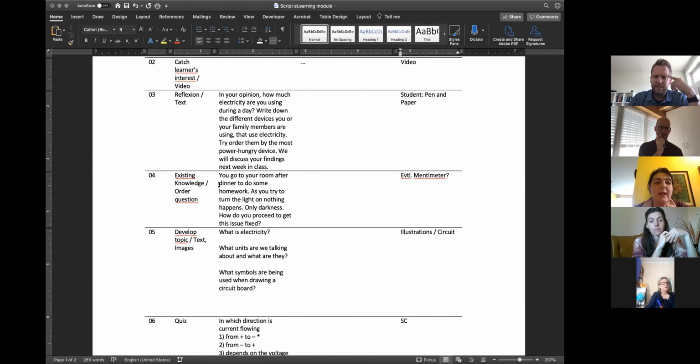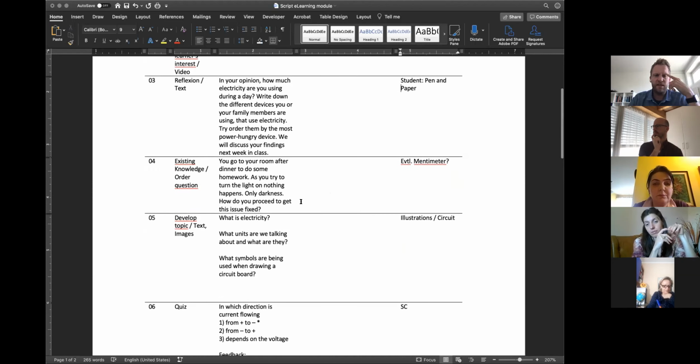Number 4, existing knowledge. So something similar. I describe a situation. You go to your room after dinner to do some homework. As you try to turn on the light, nothing happens, only darkness. How do you proceed to get this issue fixed?